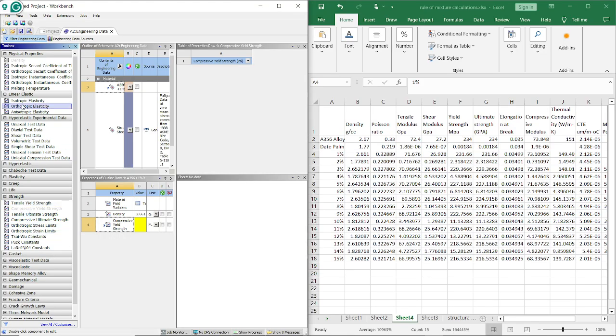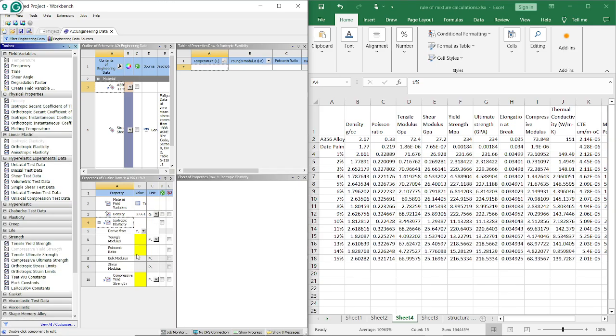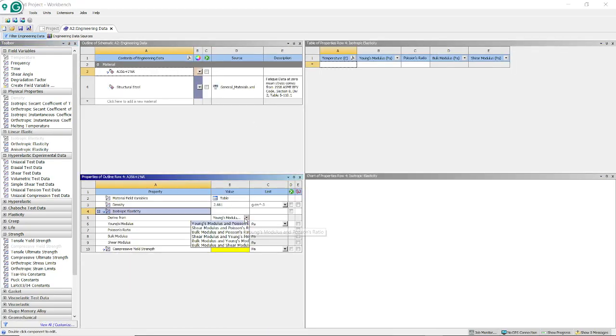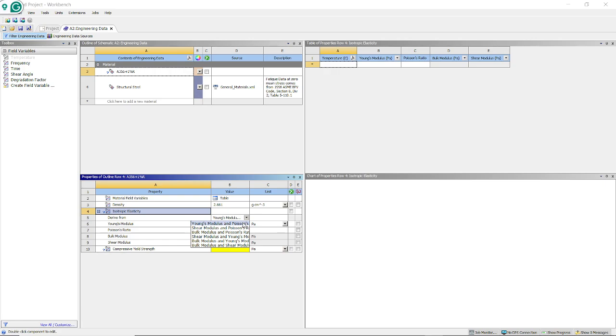We will need, let's look at isotropic elasticity. So that is what will give us the bulk modulus, the shear modulus. There are different ways to calculate that. You can either use Young modulus and Poisson ratio. It will automatically give the shear modulus. So if you have your Young modulus and Poisson ratio value, you click on this. But if you have the bulk modulus and shear modulus, or bulk modulus and Young modulus, you click on the one that you have.